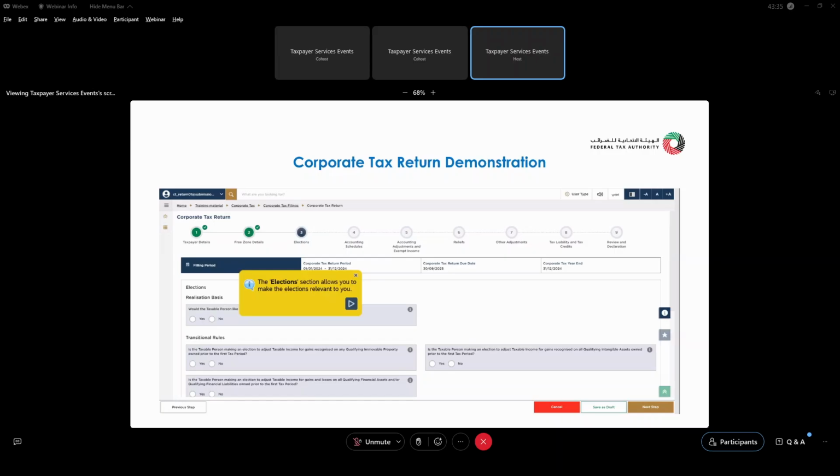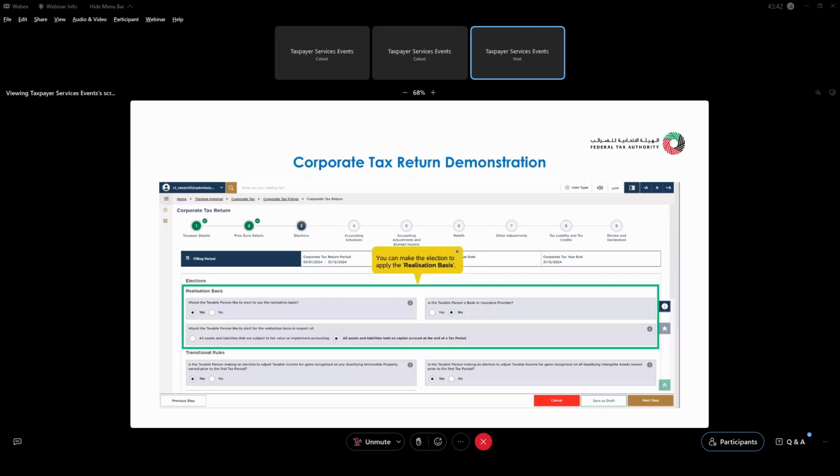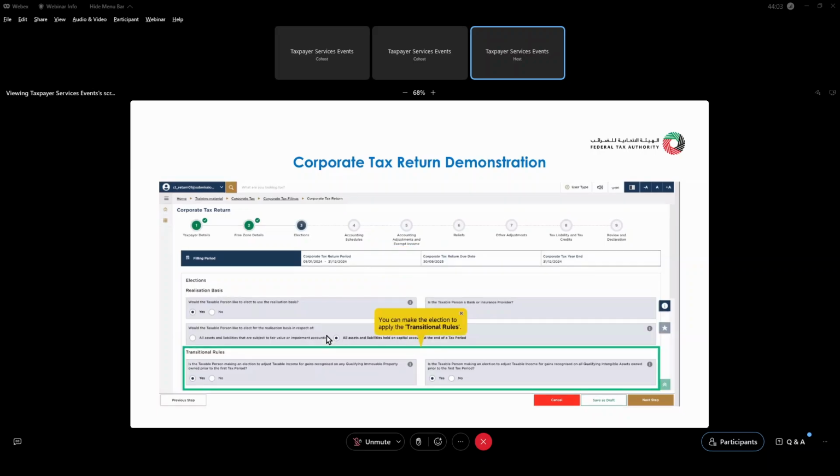You will answer the questions in this step, and you will need to know that before attaching your financial statement, it should be signed and stamped before attaching it in any of the required fields for the same. You will scroll down by making the election for the transactional rules if applicable to you, where you will need to know the consequences of each election you make.